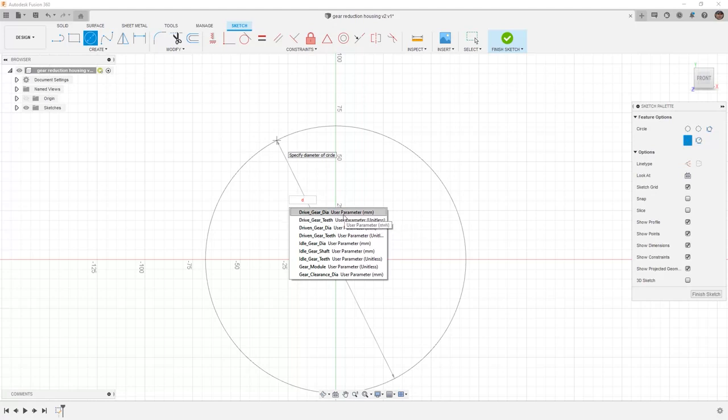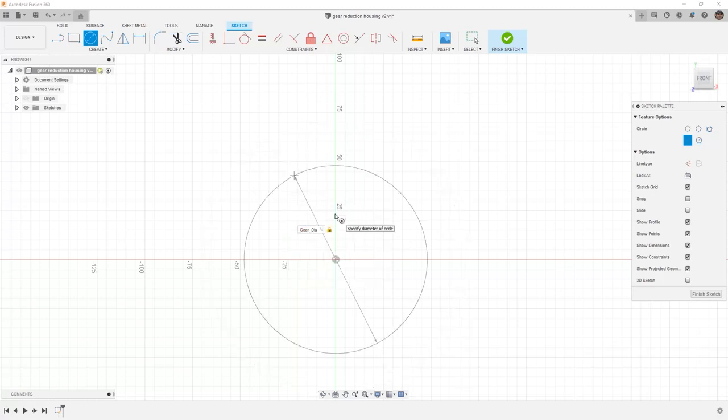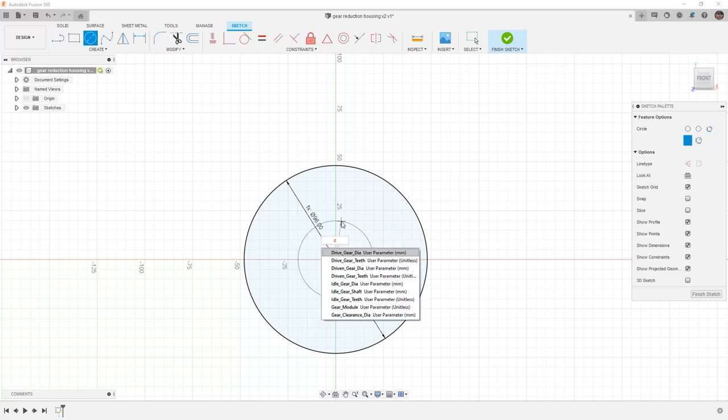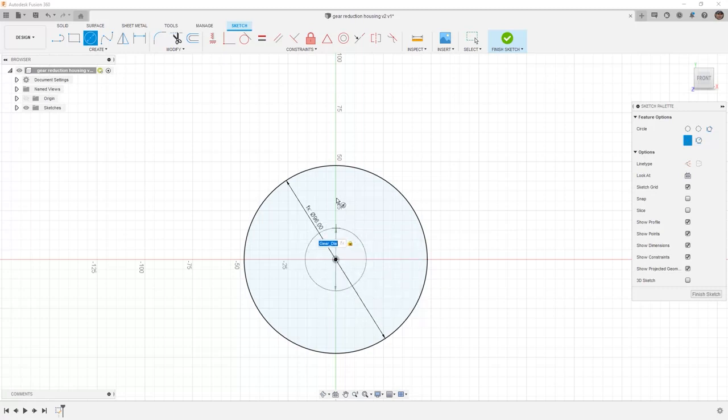So in this case, we're going to be creating our drive and our driven gear both at the center or the origin. So I'm going to start with the drive gear, and then I can left click to place it. This will allow me to stay on my circle tool. I can draw a second one, and I can hit the letter D, and this time I'm going to be using my driven. And again, I can left click to place that value.